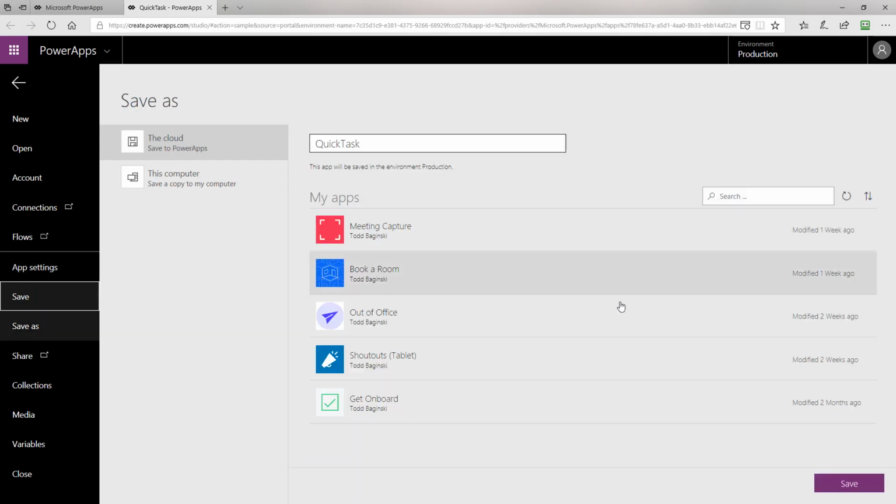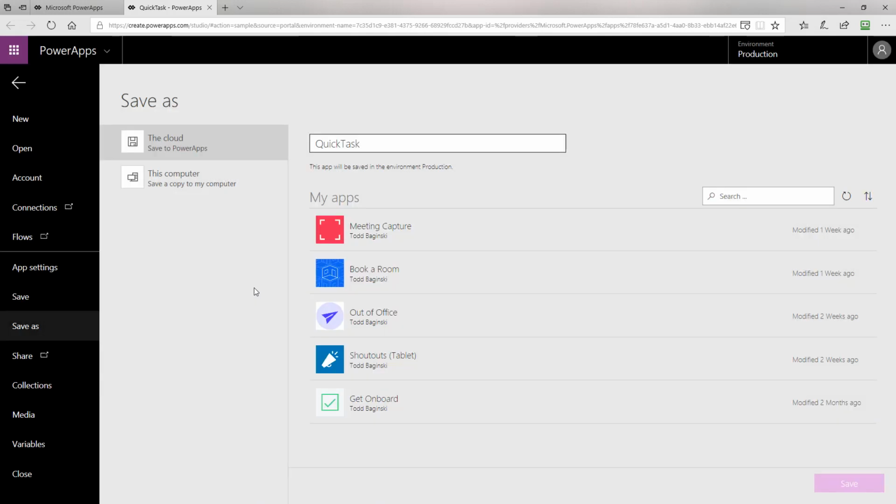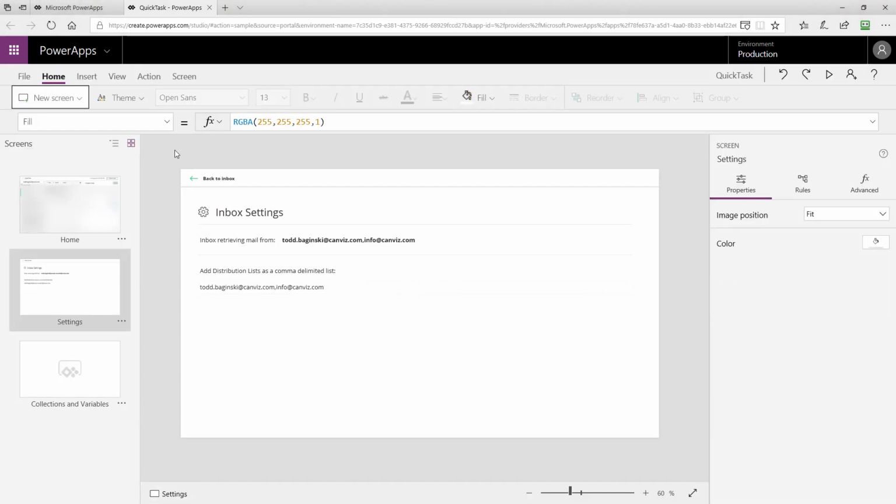This will save the Quick Task PowerApps sample template to your PowerApps environment. Here you can click Save one more time to commit the app. After you've committed the app, then you can publish it to other people inside of your organization by clicking Share This App. I'm not going to do that for this video though.